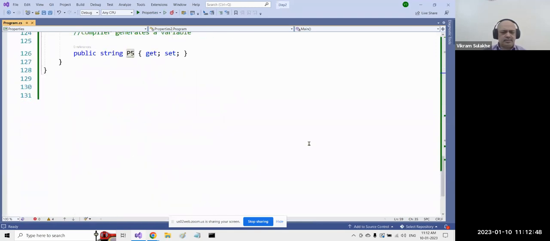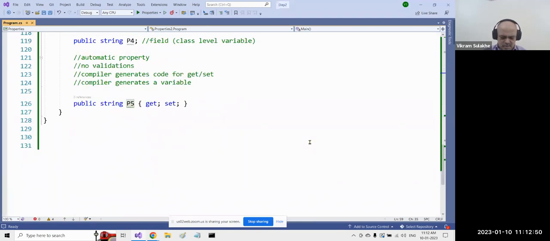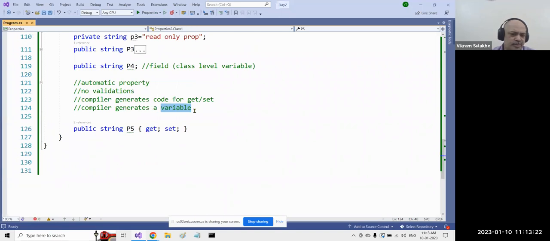Okay. All right. Now I've said so far that the compiler generates the code for get and set, and it also generates a variable. So let me show you what is happening out here behind the scenes. What I want to do next is open the assembly and show you the IL that is getting generated for that. And in the IL, I'll show you how the compiler is generating the code for get and set, how it's generating a variable, and so on and so forth.